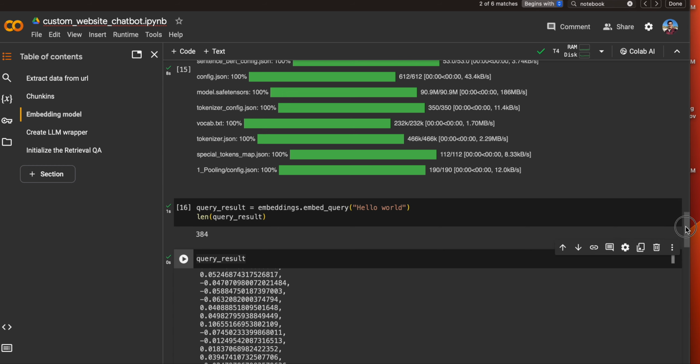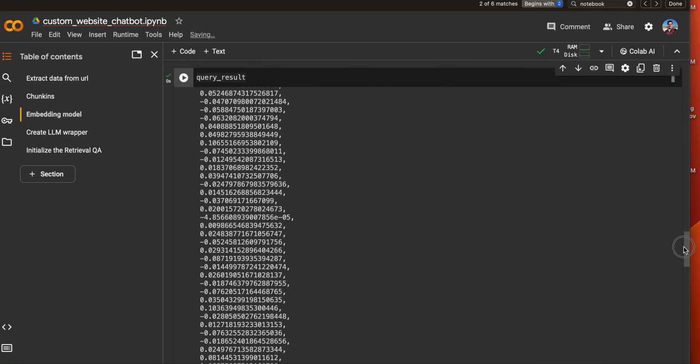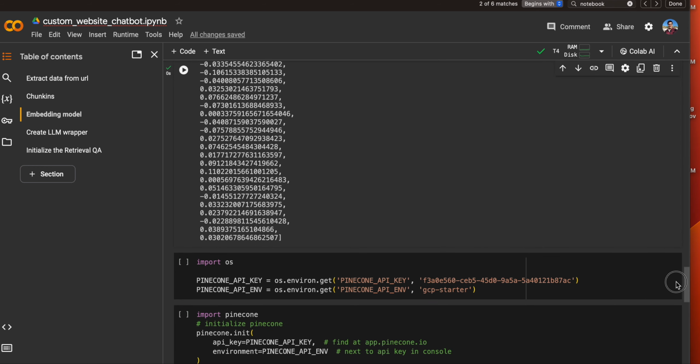So this is the vectorized values of the entire data frame. Now, for us to use Pinecone, we need an API key and an environment. As you can see over here, I have given the API key and the environment. Now where do we get it from?